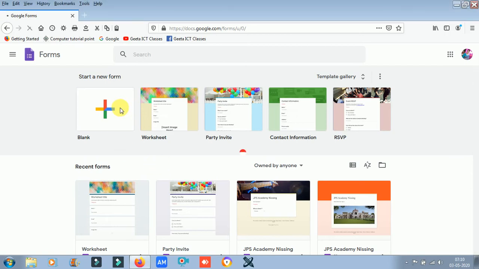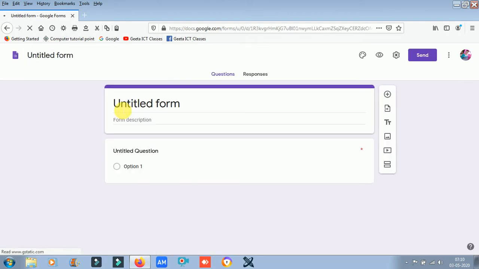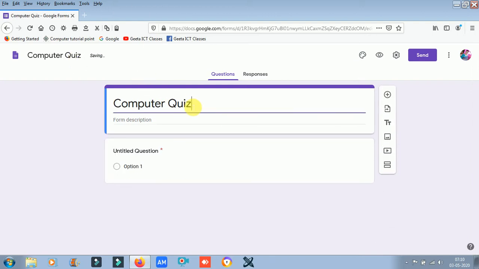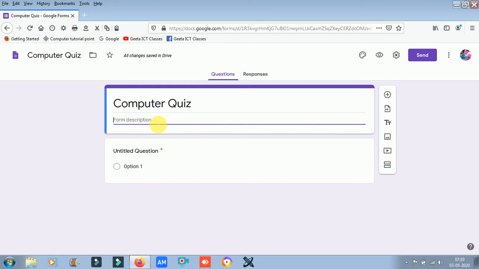Firstly, I'm going to start from the blank form. Here is a blank form, and you can rename it with any name. I have named it Computer Quiz. Then you can see here is a description area. Any welcome line or any suggestion line for your kids, you can write here. I'm writing a welcome line: Welcome to computer quiz.